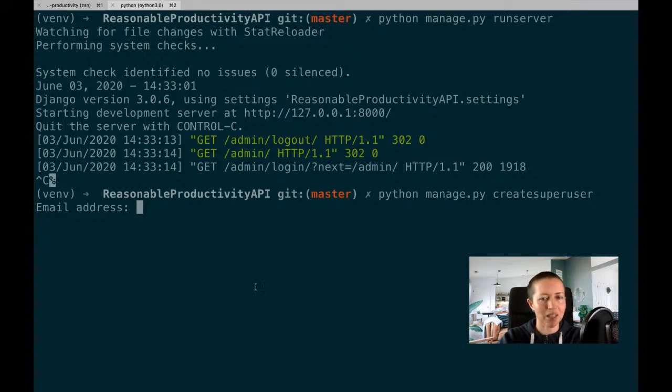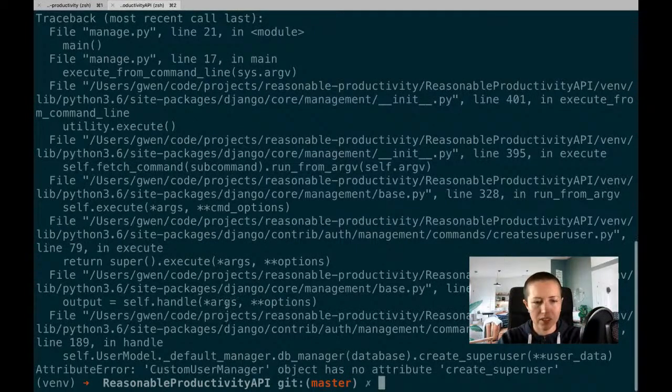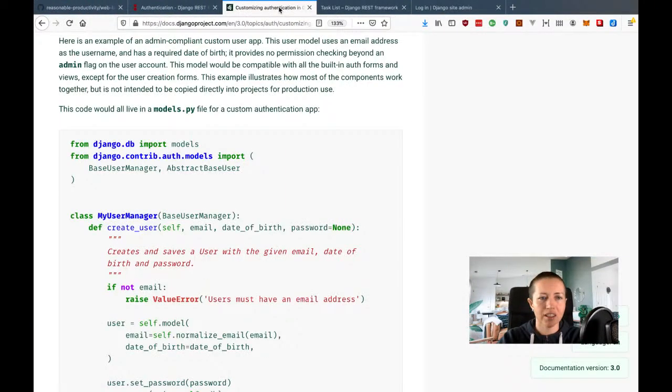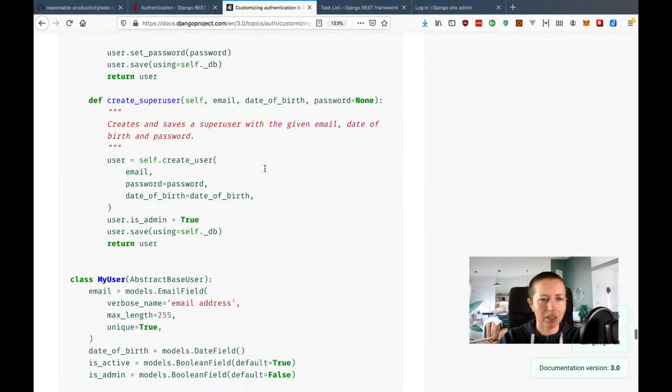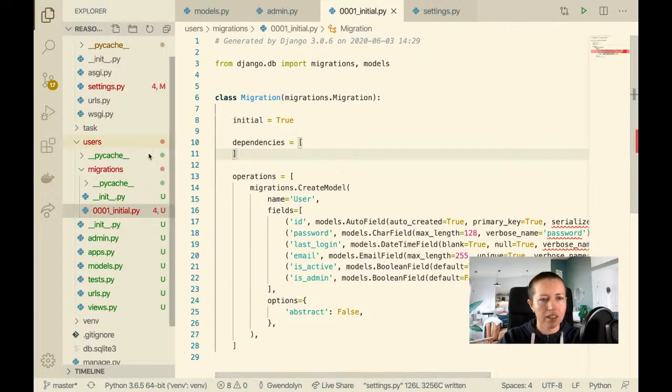Sweet. So now it's asking me for my email address right away. So I'll do, what should I do? Gwen@example.com. Oops. And then password. Password again. Oh, right. So I do have to add that create_superuser to the custom manager. I thought I could get away with not doing that right now, but let me add that function because I'm not telling it how to handle superusers.